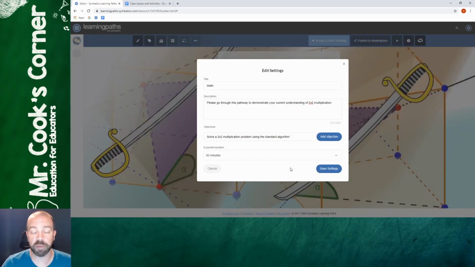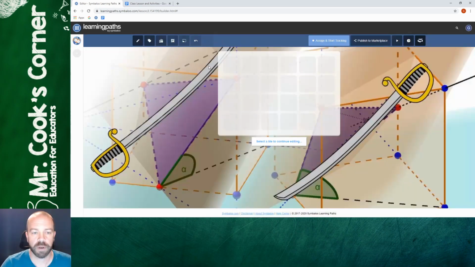You can see I just said, please go through the pathway to demonstrate your understanding. The objective is to solve a 2x2 multiplication problem, and it's supposed to take about 30 minutes. Now that I've saved that, it'll appear on the home tile when I'm ready to go. So the first thing I'm going to do is click the plus button.